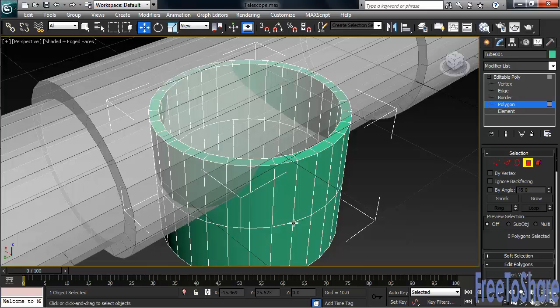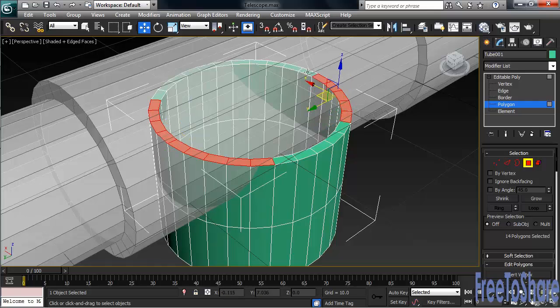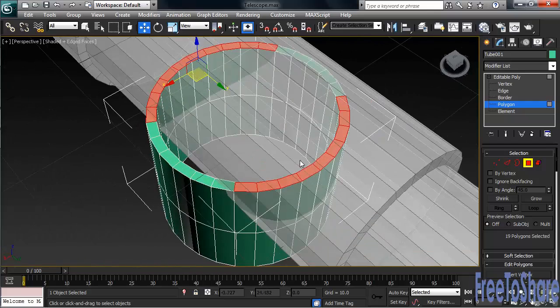Remember, we're going to want to leave 5 polygons unselected on each side. I'll say 1, 2, 3, 4, 5. We'll start here, hold the Control key, and we'll go around. We'll do the same. 1, 2, 3, 4, 5. I'll go as far as I can, then we'll orbit to the other side. Let's go ahead over. Okay.